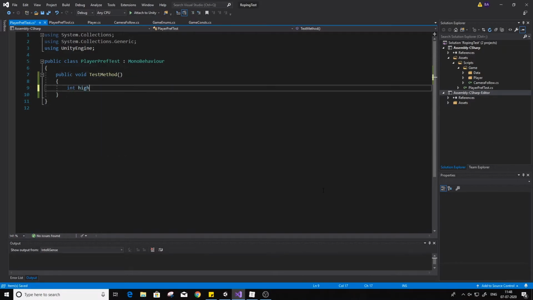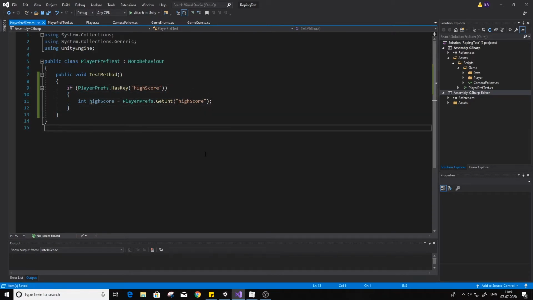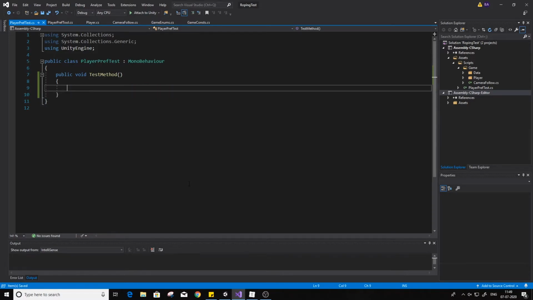Now, in order to get data, we use the get series of methods. In our case, we will use the getInt method and pass in the key to get the value. Now, in some cases, you might want to check if some data has been assigned to a key or not. So here you can use the hasKey method to do so. And consequently, if you want to delete all the saved data, you can use the deleteAll method.